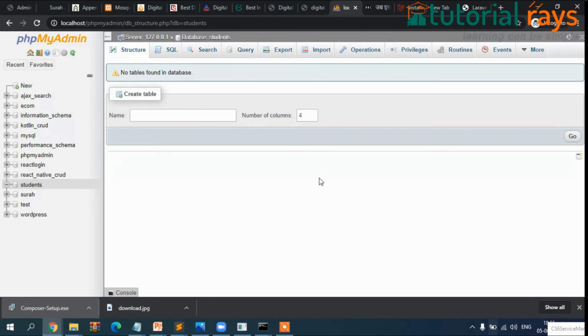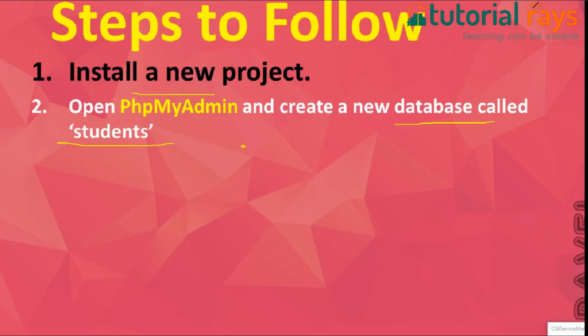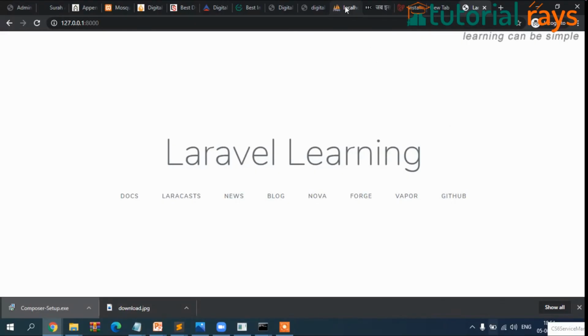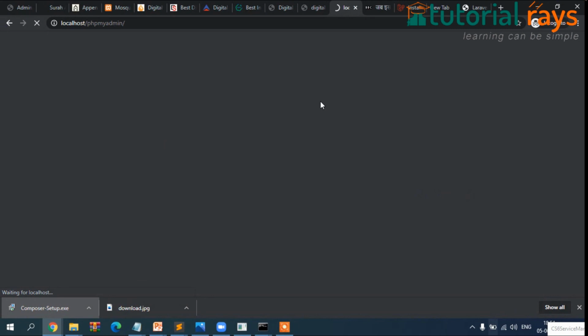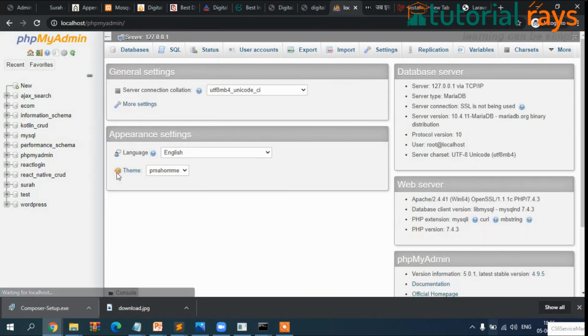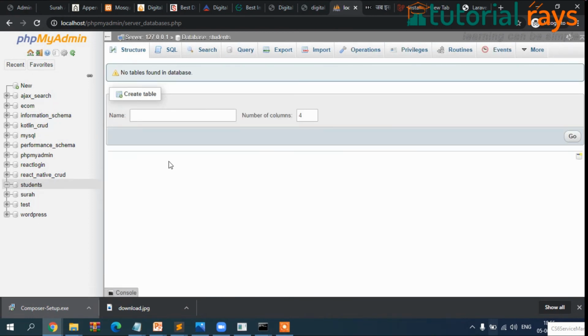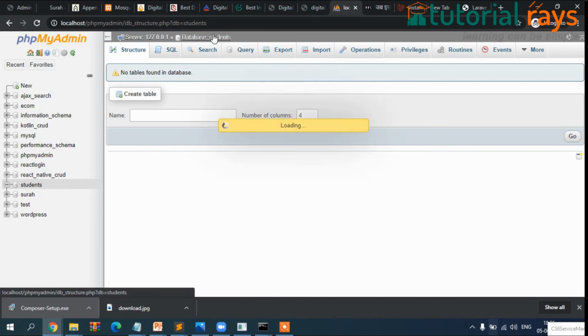So let's open PHPMyAdmin. My PHPMyAdmin is already open here. Let me check if the students database exists or not. No, it doesn't. So let me click here, database, then students, and then create. Okay, so this students database is created. So we have completed step number 2.